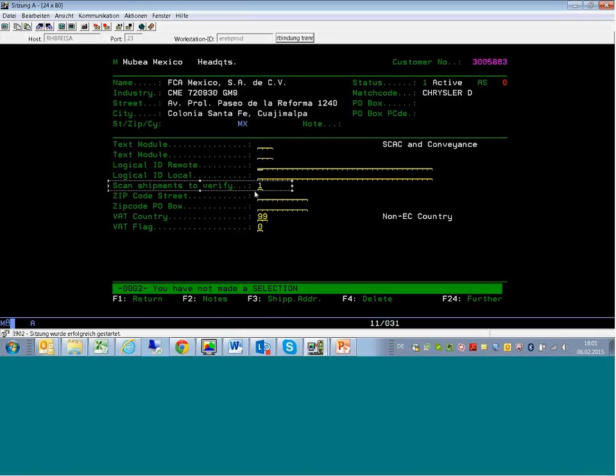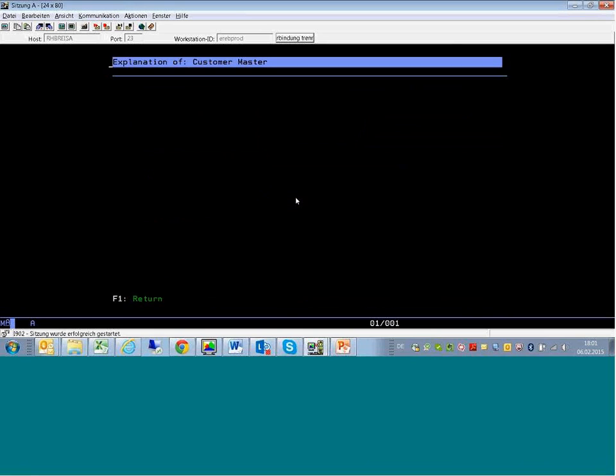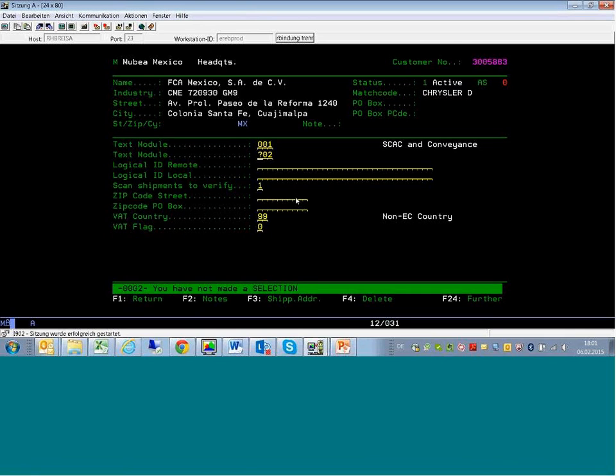Then here we have another field which is scan shipments to verify. I suppose this is a customization, and I don't have any explanation for the field. I guess this is what you use to set up that the shipments must be scanned for verification. If you need to scan for a certain customer, then you just leave it empty, like this, okay? This field manages whether you scan the shipment or not.